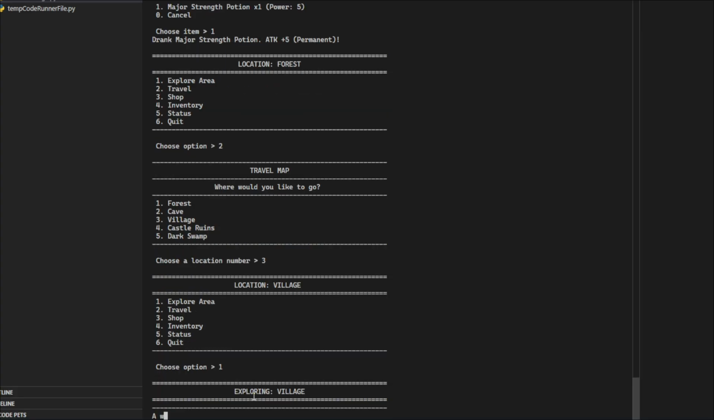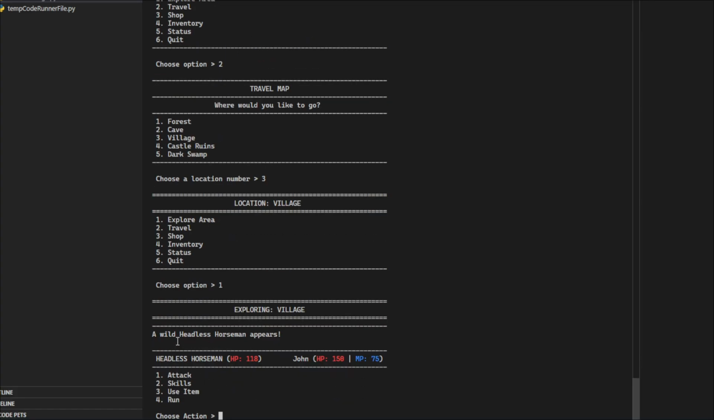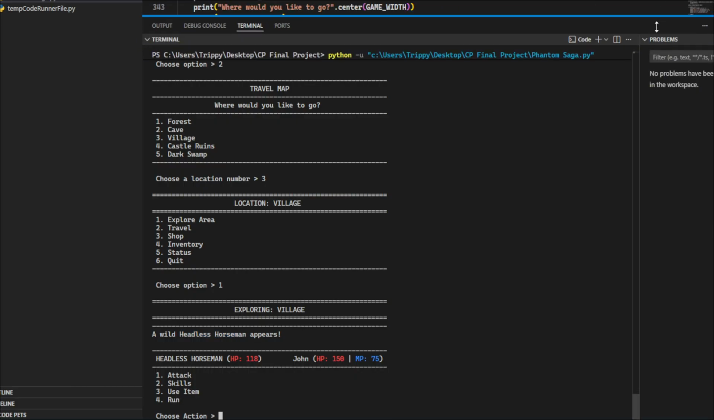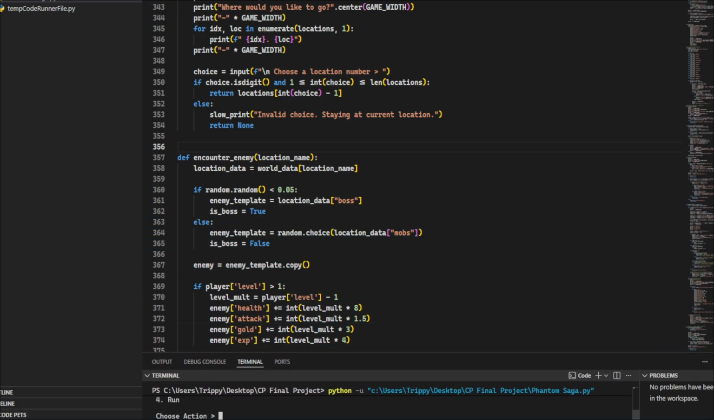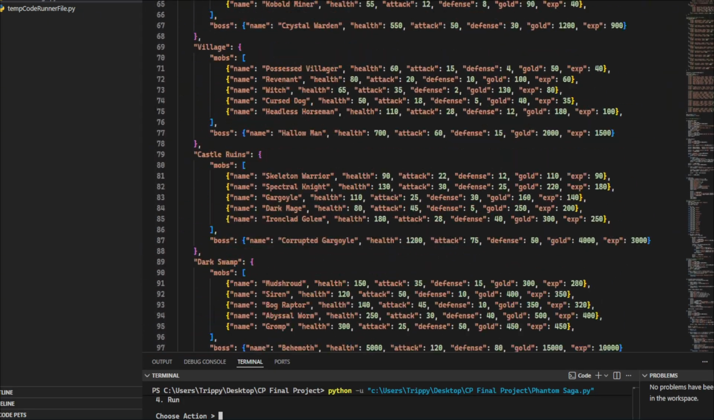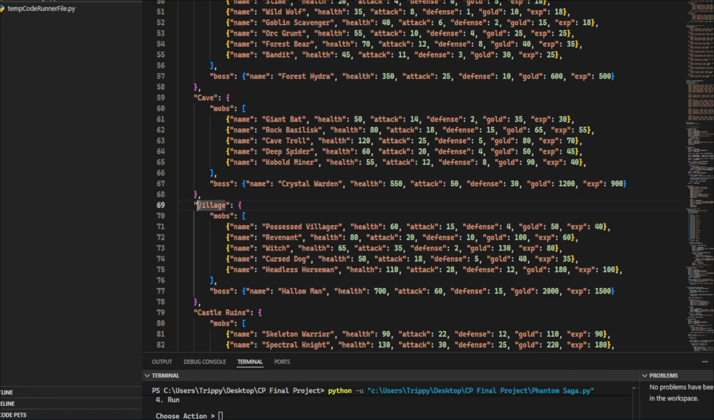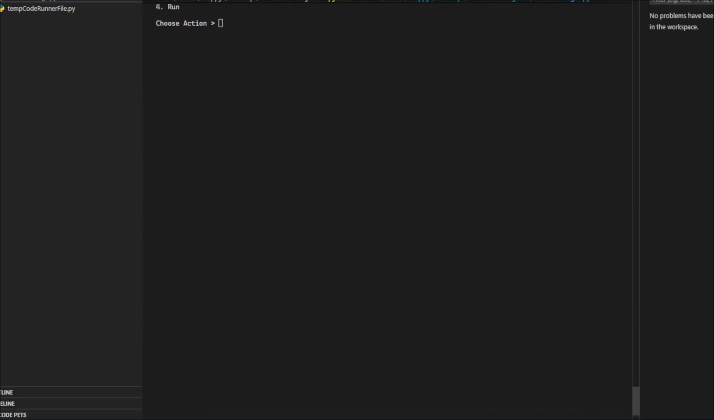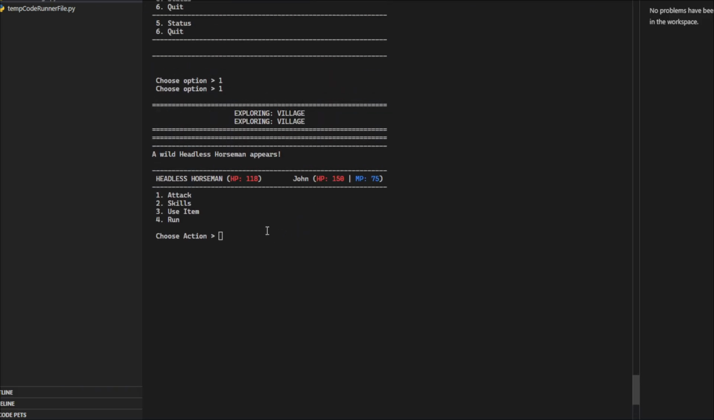So what happens here is that the global variable updated. And then when we try to explore the area, we encountered a wild headless horseman. Now let's check if the data corresponds to the location. So here in our village dictionary, we have the headless horseman. So that aligns perfectly and our global variable is updated.